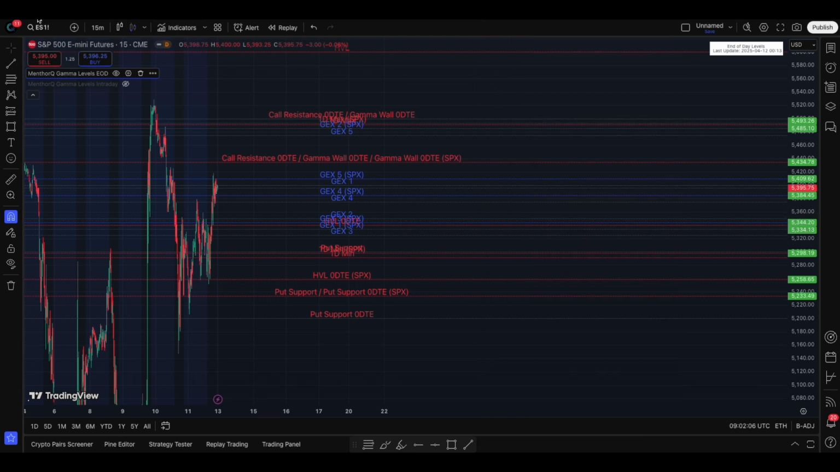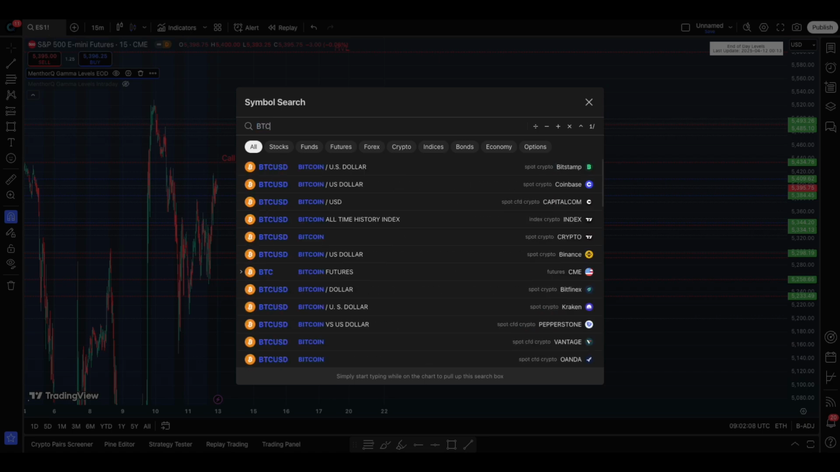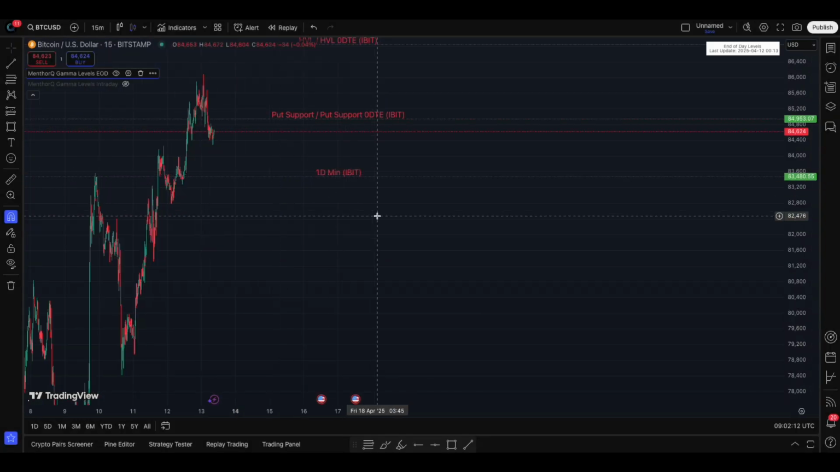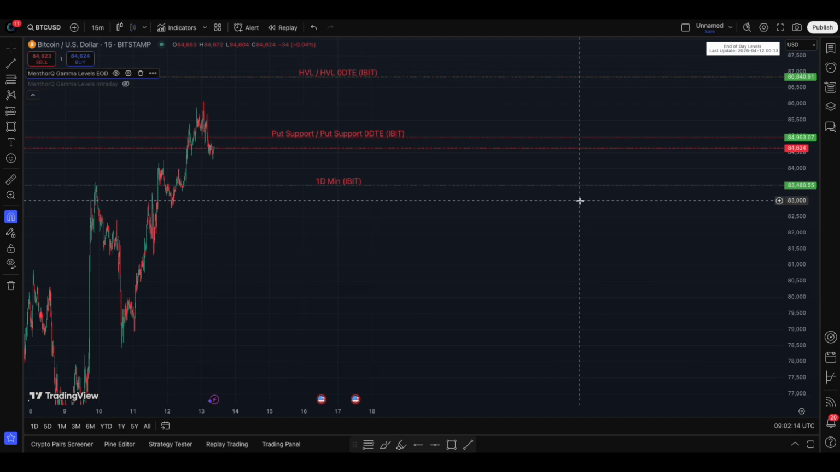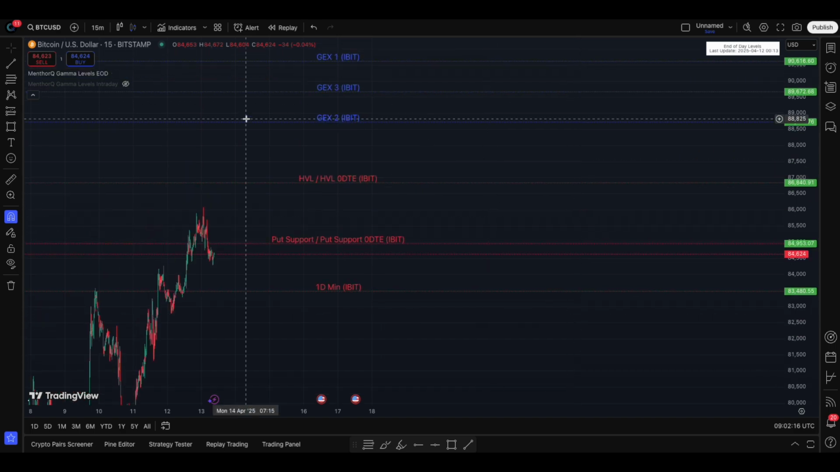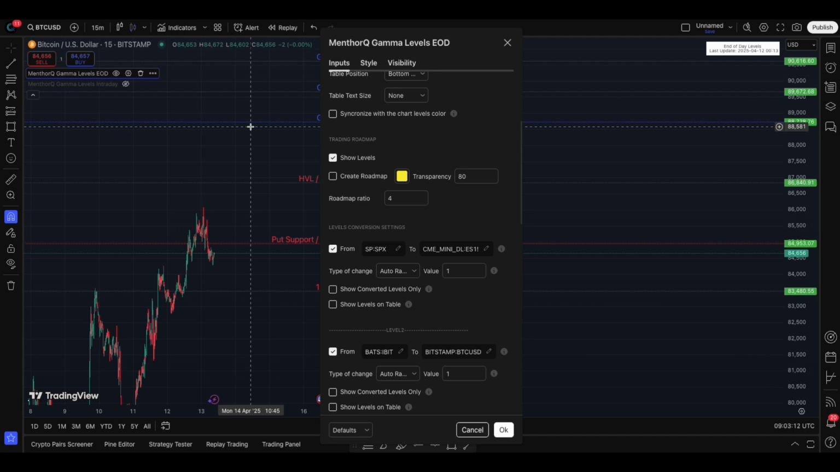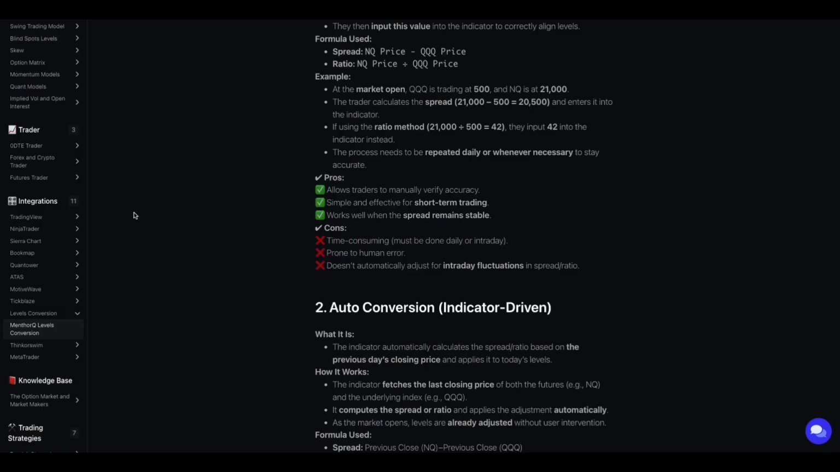Let's go back and look at our Bitcoin chart, and we can see how we are now converting our IBIT levels to Bitcoin. So very, very simple. If you want to learn how to do the level conversion and how to use the ratios or spread correctly, we have some tutorial videos available in a different section, and we can also go to our guides.